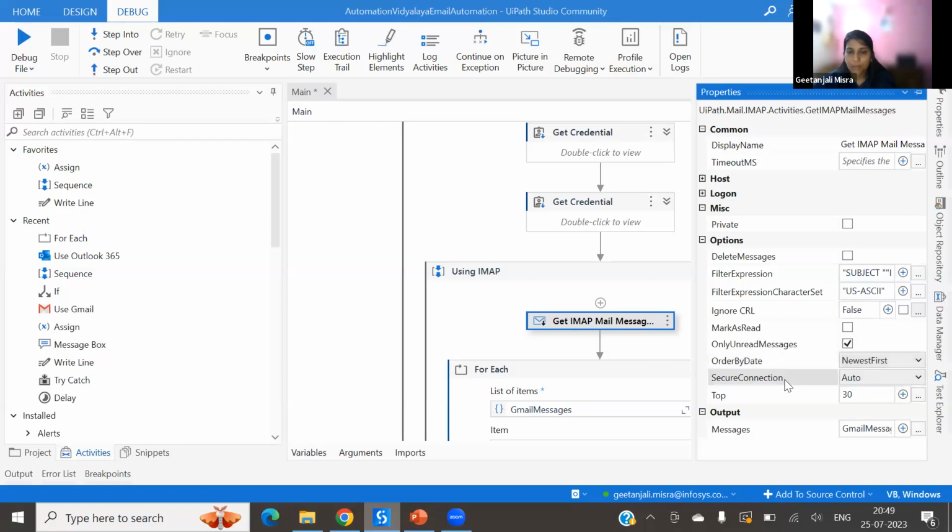Within Secure Connection, for our generic settings, we do not need anything. We can just have Auto. Everything else is SSL on connect, Start TLS, all of this information. These are all related settings. We do not need those for our personal use.